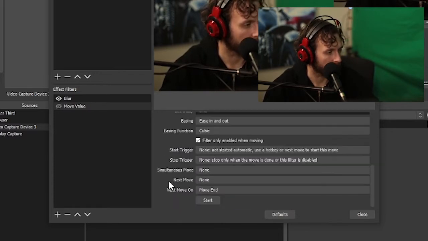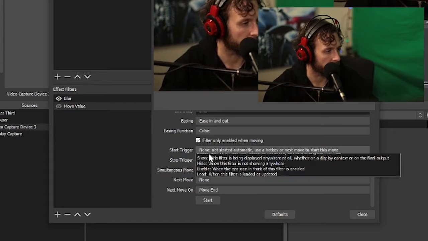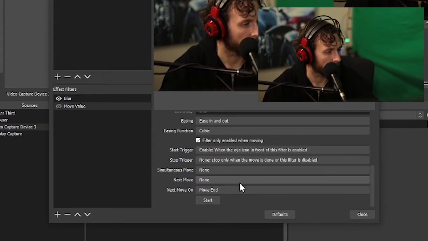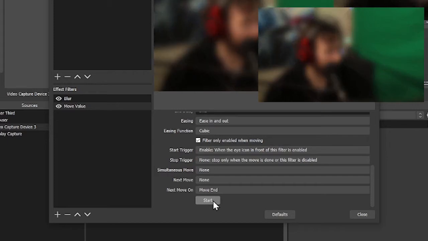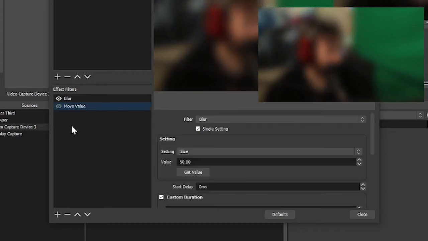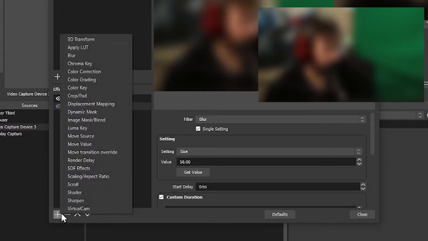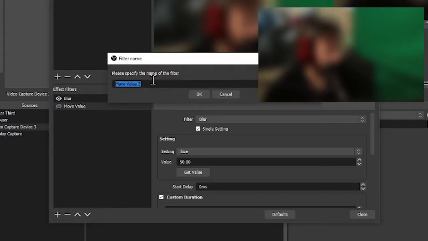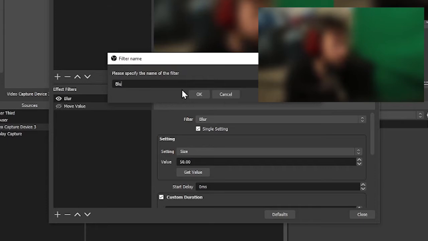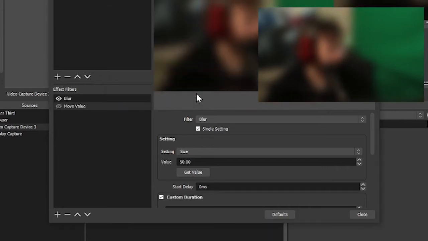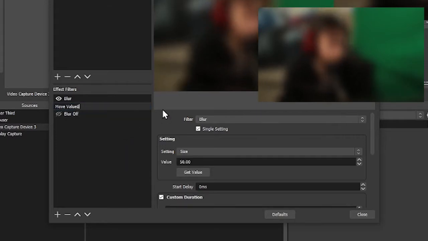The only other thing you're going to want to change is this start trigger, enable. And start it. Perfect. Now we want to add another move value. I'm going to change the names of both these. We're going to do this blur off. Okay. Rename this one as well. Blur on.